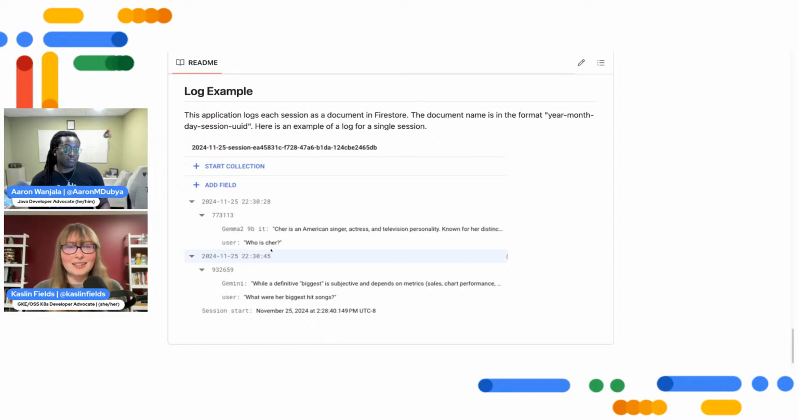Yep. I mentioned earlier we are going to be interacting with two different models. So you can see here in our history, I asked Gemma 2 9B IT who Cher was, and then I asked Gemini what her biggest hit songs were. And Gemini knew who I was talking about because it had the history from Gemma, even though Gemini wasn't the first one that answered it. It was still a continuing conversation across the two different models. Okay, interesting. I guess that's facilitated by both models being sent the request that includes the chat history, I assume. Yep. So yeah, it's all just text.